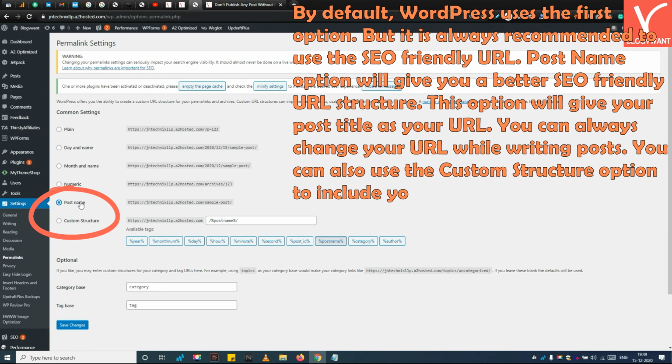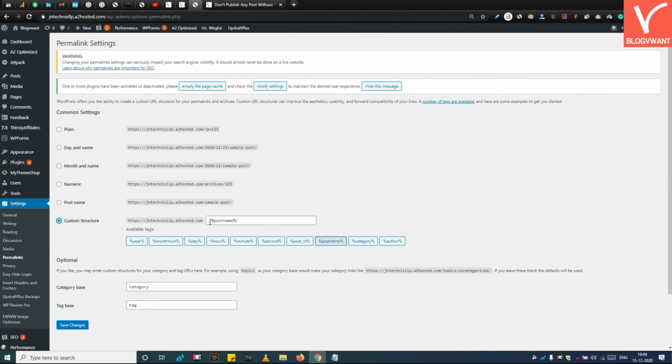You can also use the custom structure option to include your category name in the URL. Like this. First, enter a category tag, then enter the post name tag in a custom structure. Use either post name or custom structure. Both are good for SEO purposes.